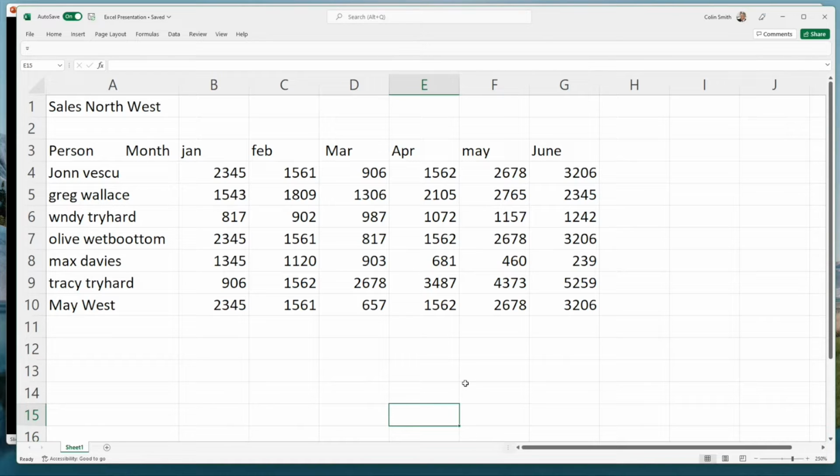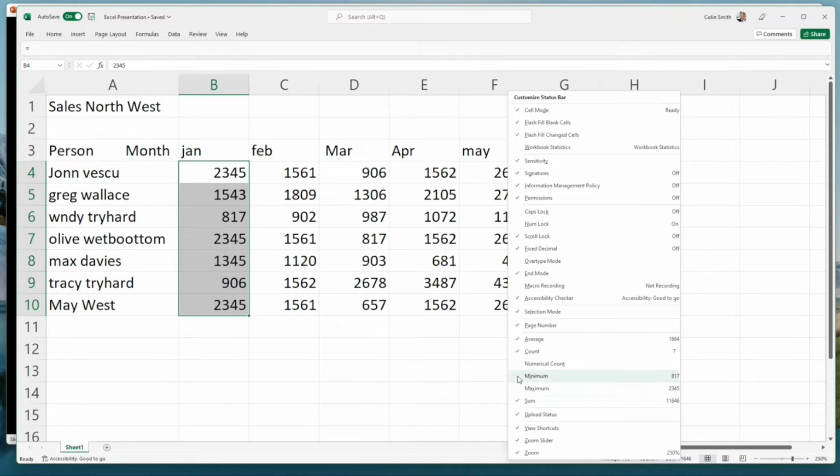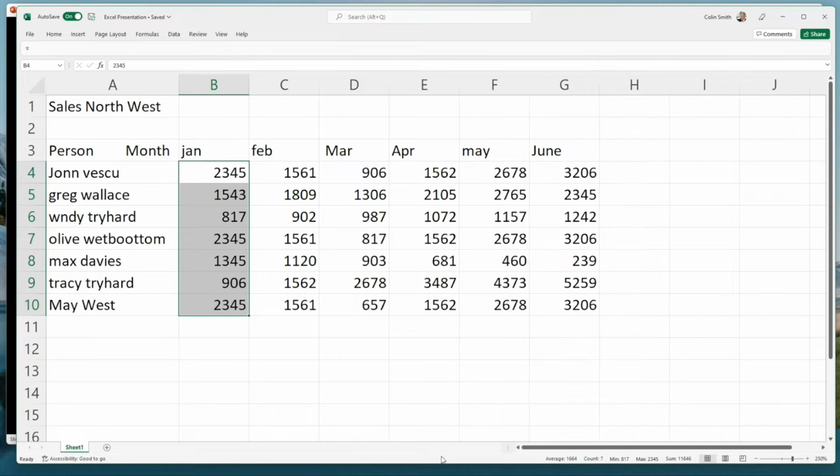month. Now, a lot of you will know that if you highlight a certain column of figures, down here at the bottom, you'll get the average, you'll get the count, and you'll get the sum. What you probably don't know is that if you right-click on this bar, you can also add in, say, minimum and maximum. And then if you look at that, you can see now at the bottom, you've got the minimum and the maximum for those figures in the column.